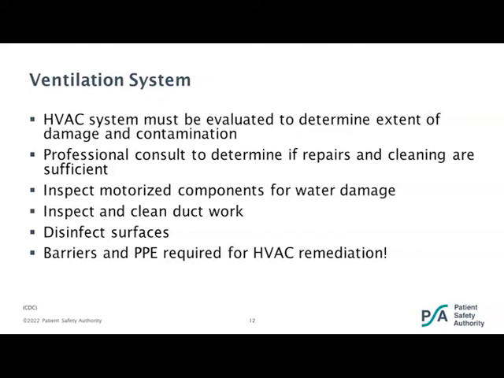If repairs are done on an existing system, the motorized components, the fan, the blowers, need to be inspected for damage, and dirt and debris need to be removed from them and the ductwork. Surfaces should be disinfected with EPA registered disinfectants designed for ventilation systems, and any filters or insulation replaced.